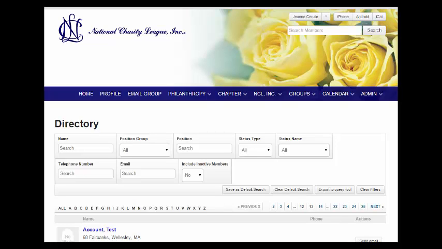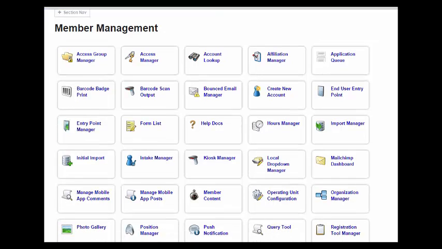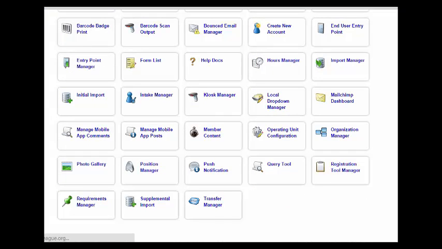And now for a quick review on how to set up a meeting. Go to your admin panel and member management. Now remember, depending on your access level, you may see a lot less of these portals. You're looking for Registration Tool Manager.